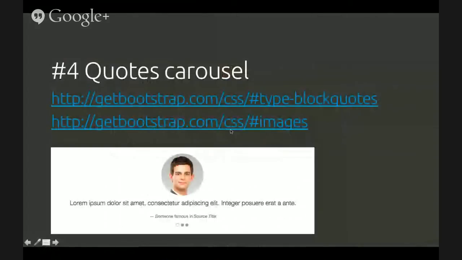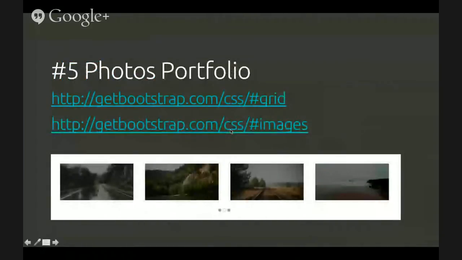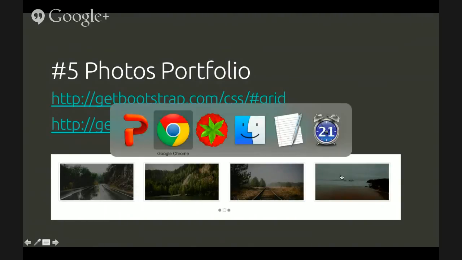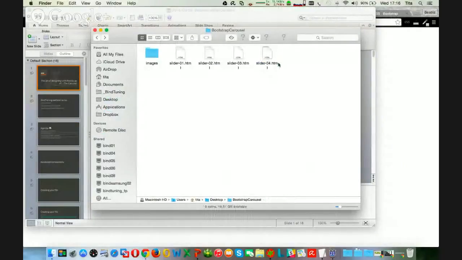All right, and we can go to our fifth example. So the fifth example is how to make usage of the carousel to create a photos portfolio. And for this photos portfolio, we will start by creating a 4-column grid and then placing the images inside. So let's create another file. And I'll probably copy from this one, the last that we did. Okay, let's edit.